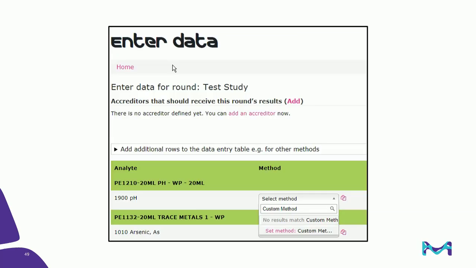If you need to add your own in-house method, you can do that by typing in your method in the Method drop-down box. Click Set Method and the copy icon, and this will be available for all analytes within that item. However, if you need to enter a valid method with a TNI code and you do not see this available, please email PT Service to get this added. This function will also be available for creating a new analyst.